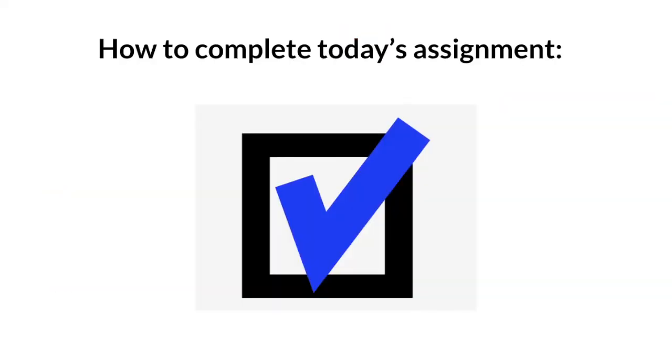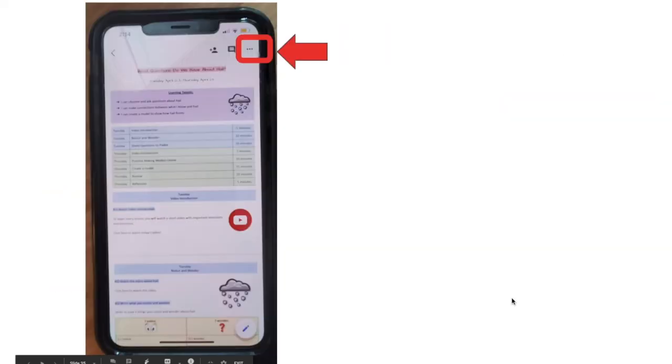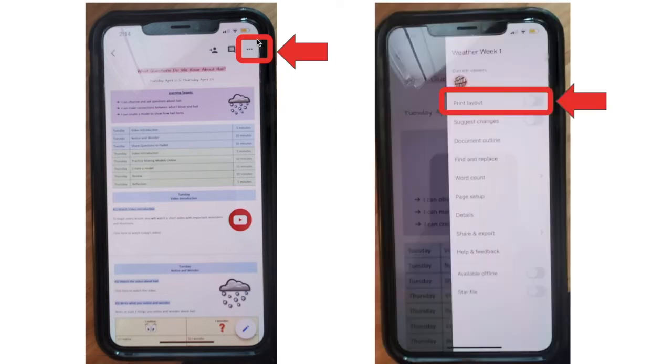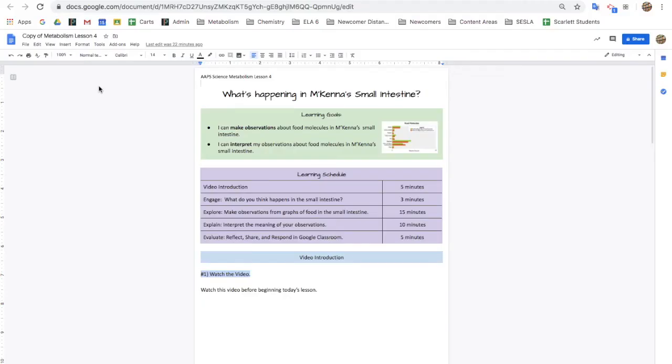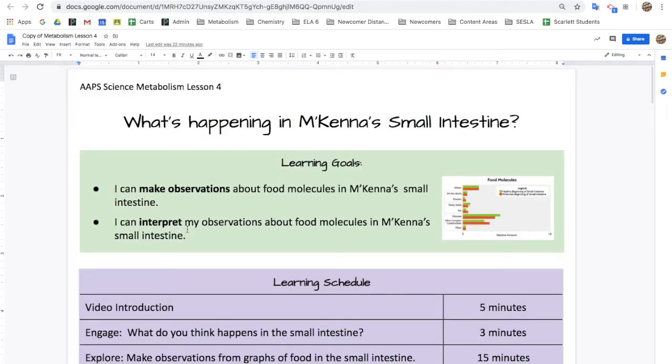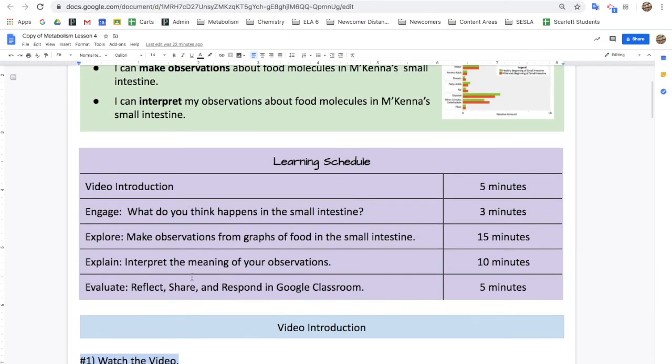Let's go over how to complete today's assignment. If you are completing your assignment on your phone, it is much easier to go to the top right corner and click on these 3 dots and then choose Print Layout. If you're completing today's lesson on a computer, you can fit the document to your screen. Make sure you read the learning goals and today's learning schedule.